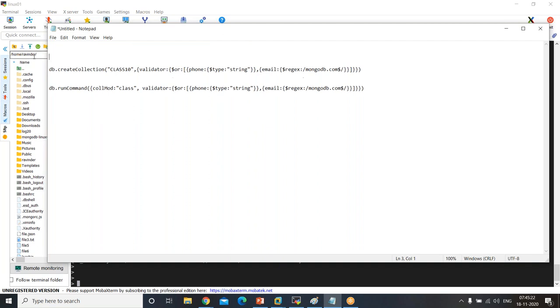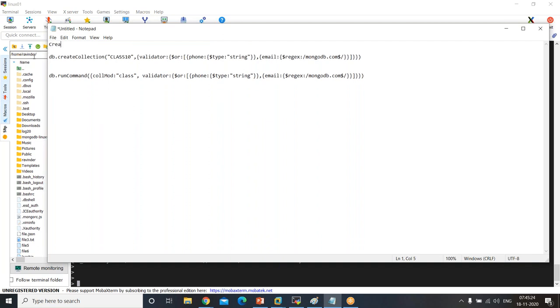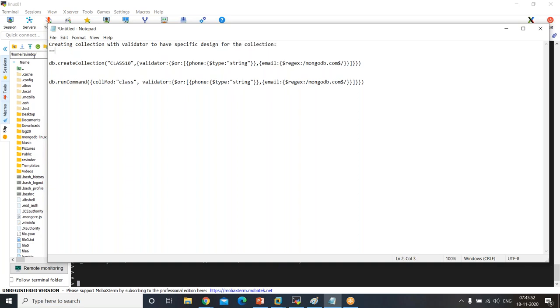Yes, I'll write down some notes. Creating collection with validators to have specific design of the collection. You're designing, it is a design actually. This is called design.